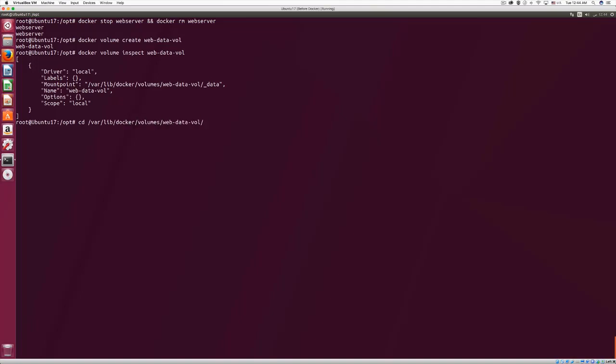Volumes, web data, and underscore data. And of course, this directory is totally empty. We are going to use this directory to mount the web data, the web directory of the Apache, the directory that is used to serve HTML files. We are going to mount it to this named volume.